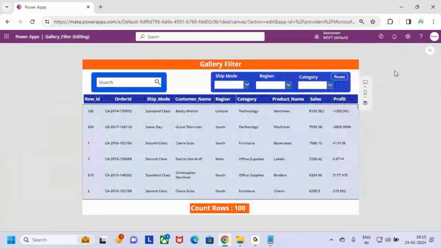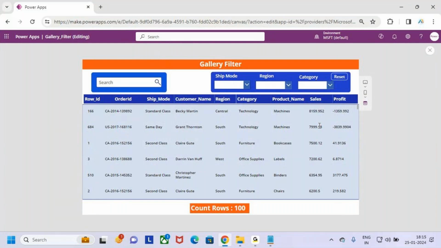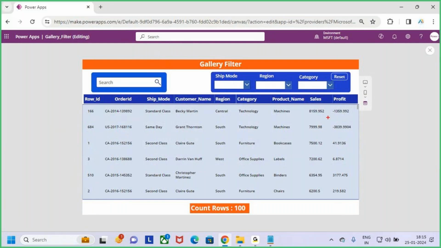Now try to understand, guys. In this gallery, I'm showing the data in which order? In the descending order. Based on which column values? Based on the Sales column values. What is the highest sales? This is the highest sales, 8,159.